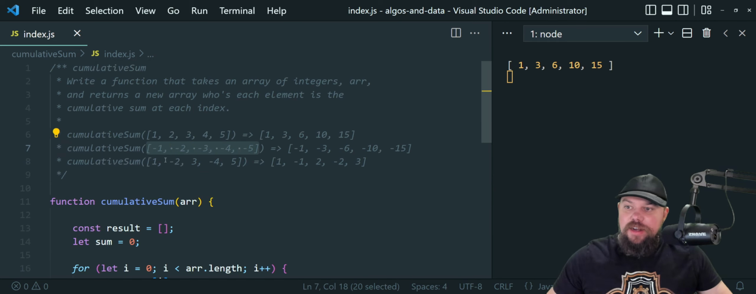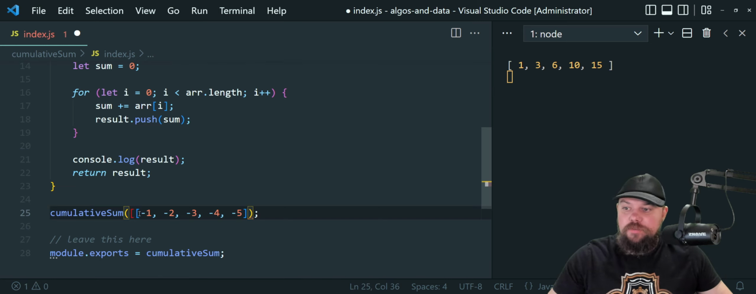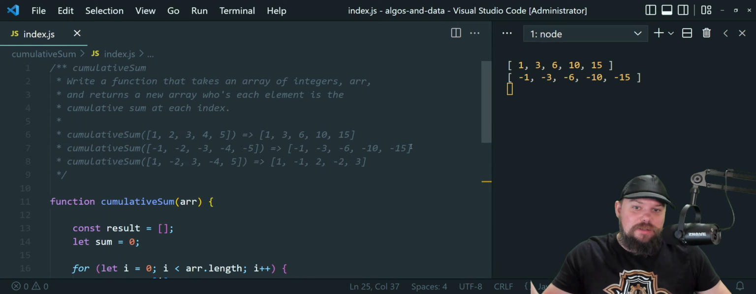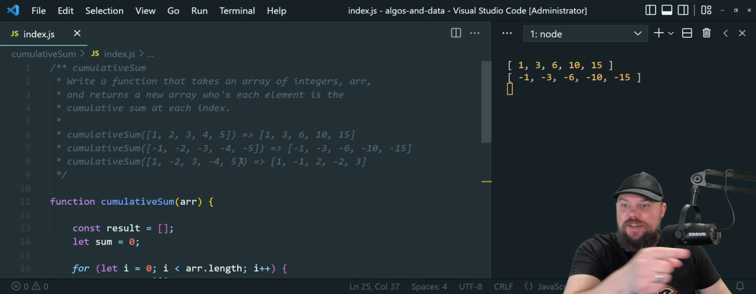Let's try an array of negative numbers as well. Make this important. We test a couple of different potential edge cases we got going on here. I mean, it's going to be the same thing except in the negative direction, like if we had a coordinate plane, right?